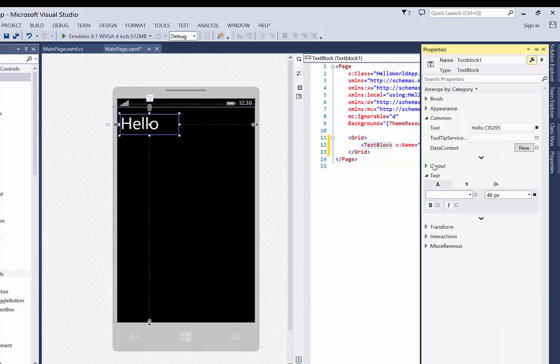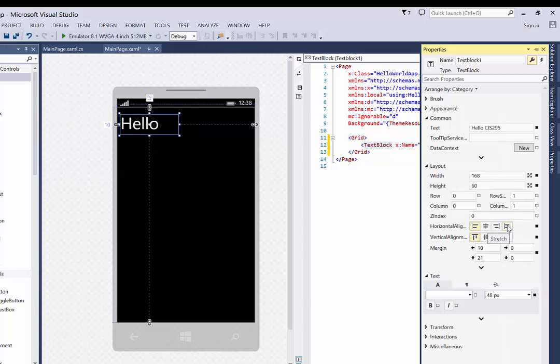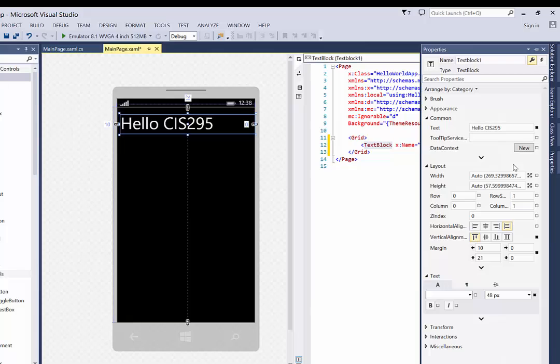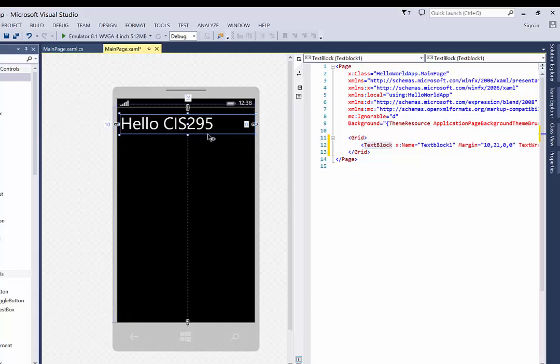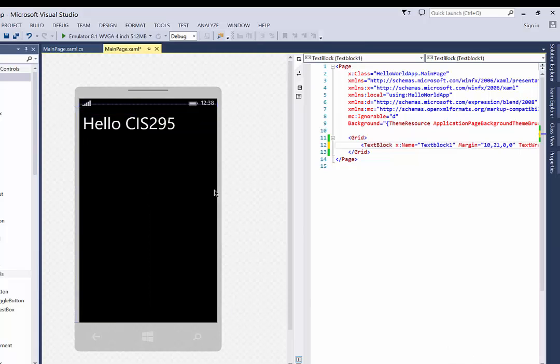So let's see, layout, we can make it stretch the entire width here. Oh, that's horizontal alignment. Okay. So we want an auto. If we just type auto in there, it'll give us an auto height and an auto width, so that way it'll auto update. If the phone screen size changes or they rotate it or something like that, that'll update automatically. We're stretching that all the way across so it'll fill the entire top of the screen. So right now our screen looks like this, just hello CIS 295.